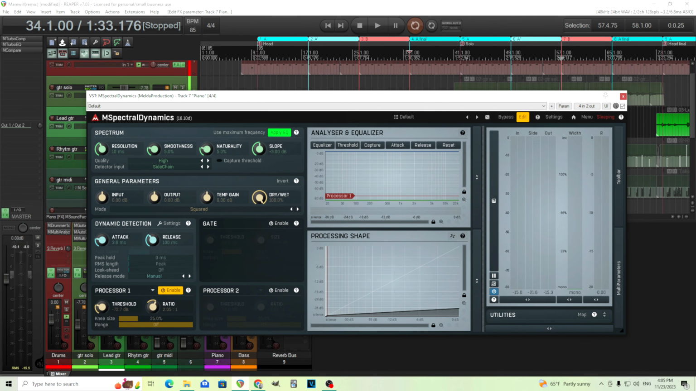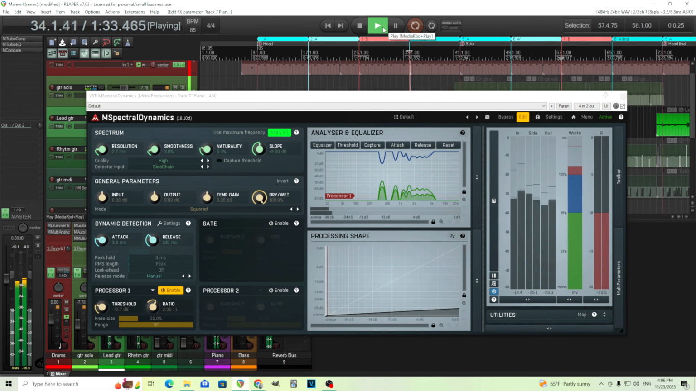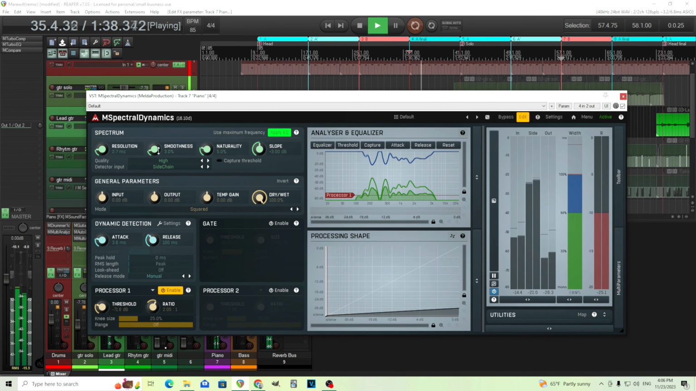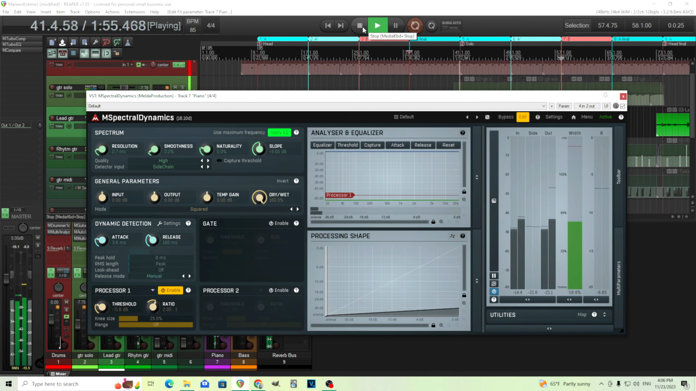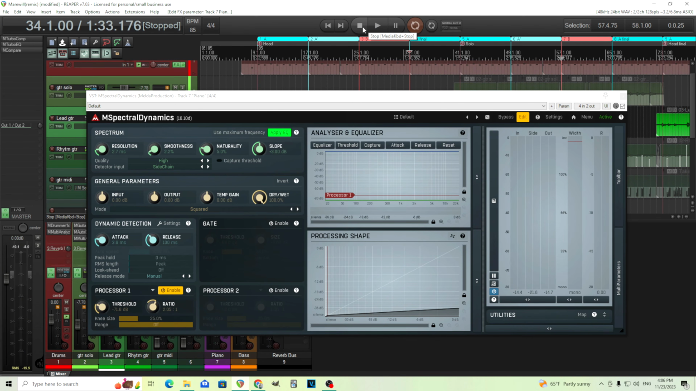You can also use the resolution to make this react, I believe, a little bit faster. Sometimes that sounds better. Let's move it here. See how this sounds. And so that's an easy way you can do it.